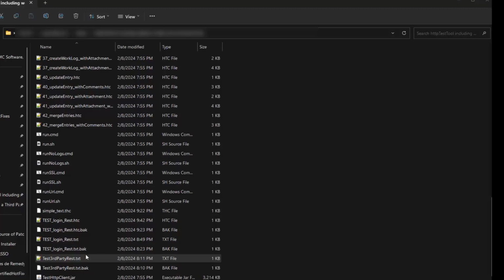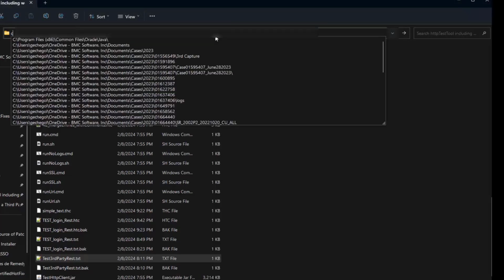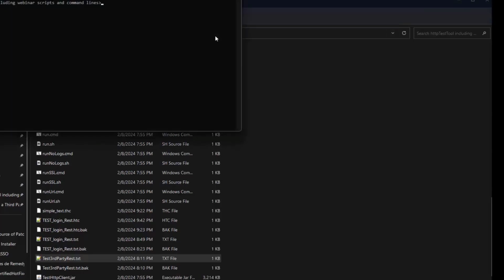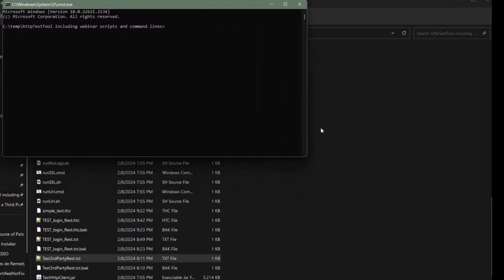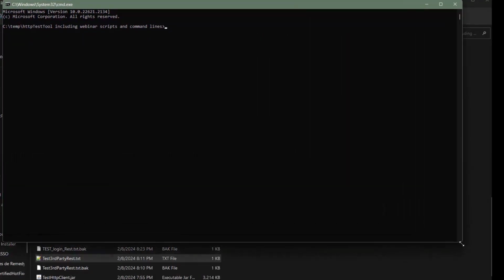So now that we have our script created and saved in the same location where all the binaries are located, we need to use the command line to execute it. What I suggest is to type cmd on the address bar, and we're going to have the command prompt console right where we need it.